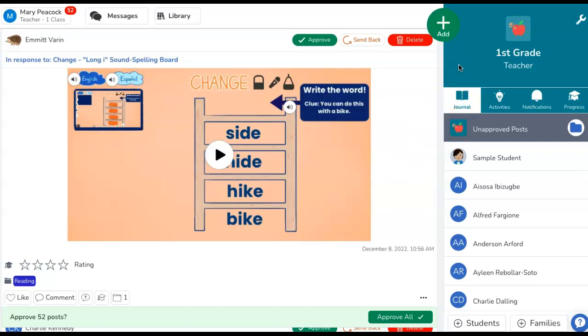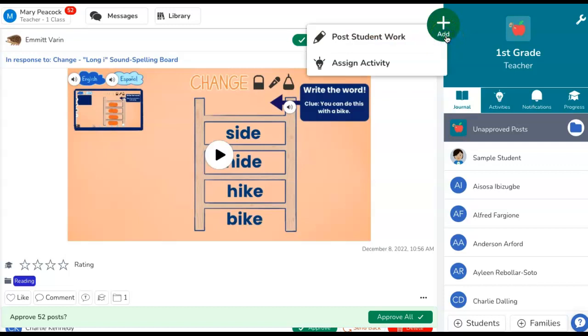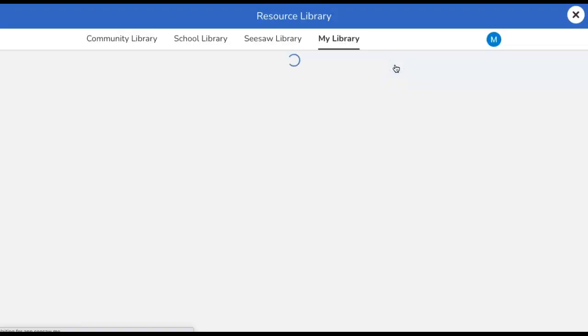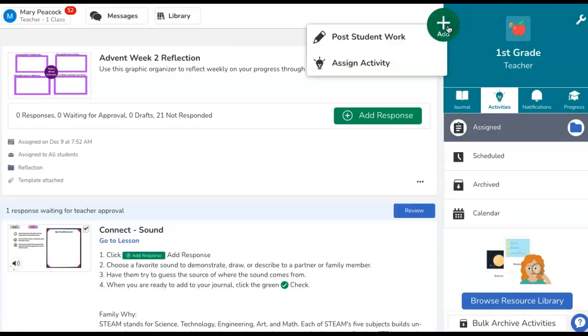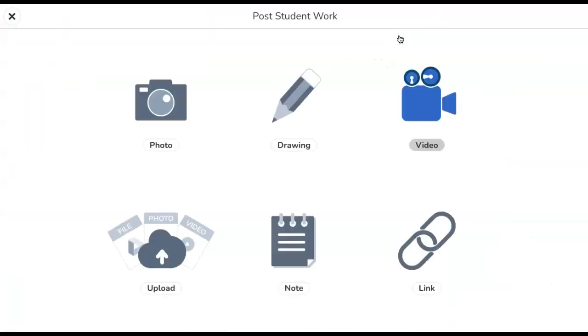The final part we're going to cover in this video is this green Add button. This green Add button allows the teacher to do two things. You can assign an activity like we did from that resource library before, so that will take you back to that resource library. You can also post student work. Now, this is the menu that students will see when they press the green button. They only have this option. They do not have the assign activity option.